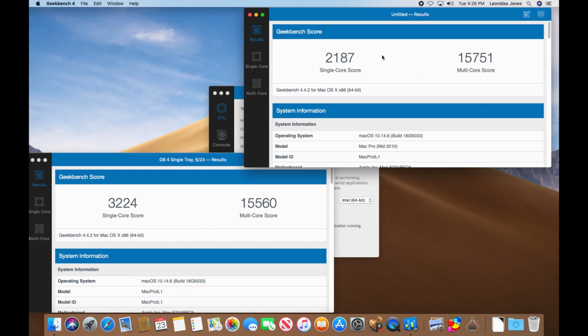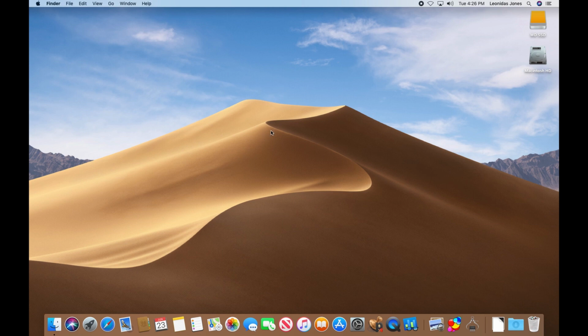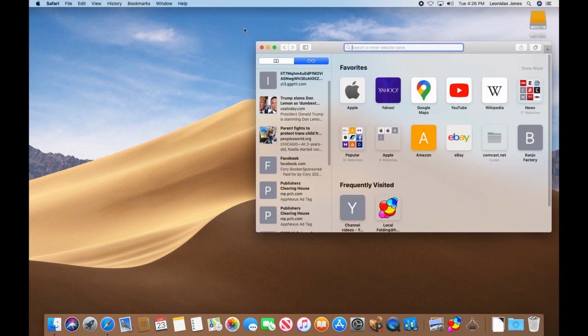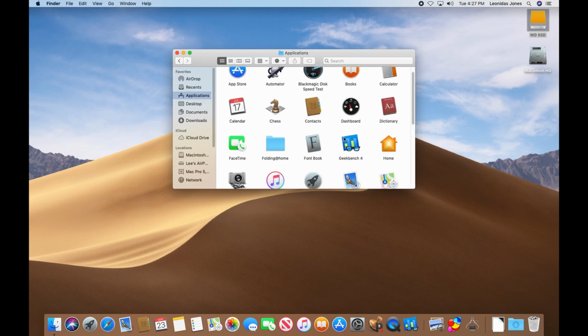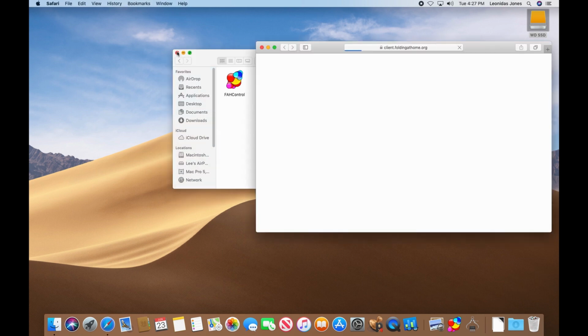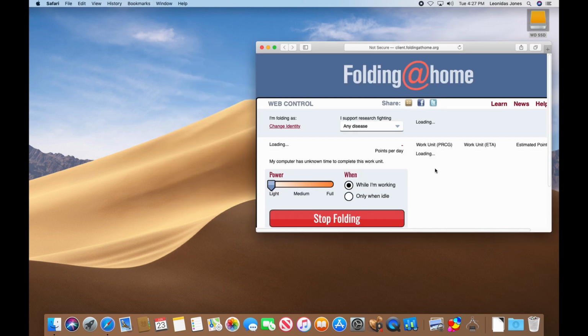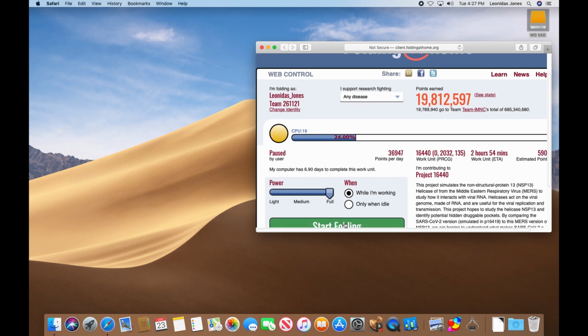So what I'm going to do is set the machine back to its task of folding. And we'll give it that real world test, folding. I thought it would just open up to that. That's okay. We'll come in here. Find folding. Web control URL. All right. Well, that's interesting. Okay, we'll start it folding.